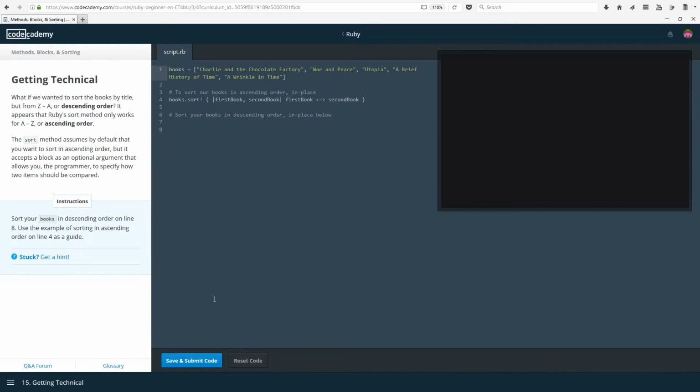So moving on, getting technical. What if we wanted to sort the books by title, but from Z to A, or descending order, so in the opposite way that you would normally sort them? Because if you have a folder, you can always sort it by name, yes, but then you can also sort it by name the other way around, or by date, descending or ascending order. You might sometimes want to do that so that you don't have to scroll all the way down, but can just click one button and the one that's at the bottom becomes the one that's on the top, and that's the most useful to you at the moment.